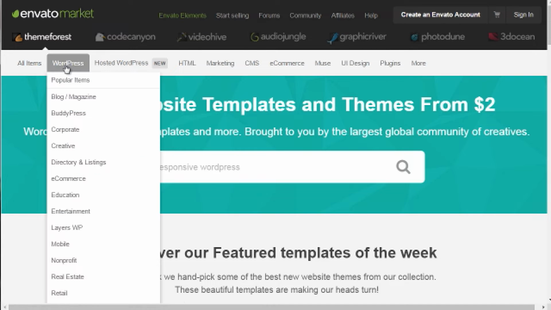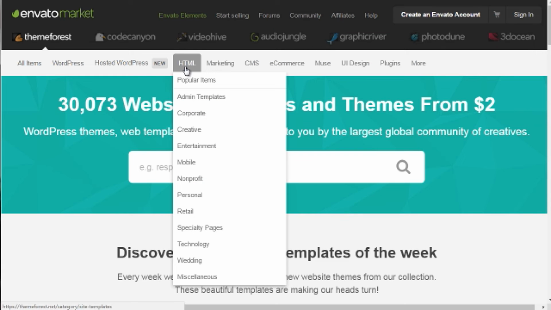So as you can see up at the top, you have the categories for WordPress right here, and you can just pick and choose depending on what area, what niche you are in. And then of course up at the top here, if you want to go the non-WordPress route, which is HTML, you can go under the HTML category here and find templates that would fit your niche.